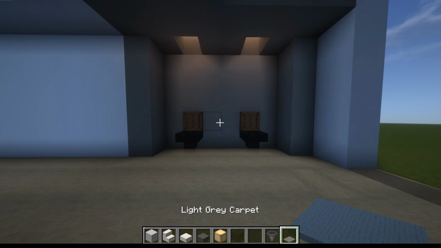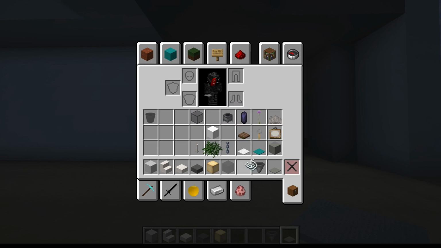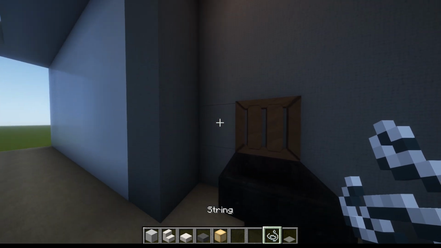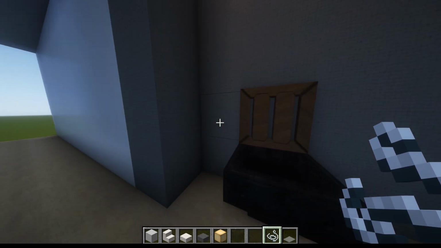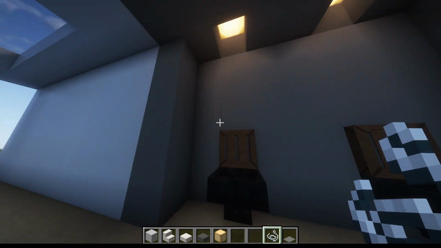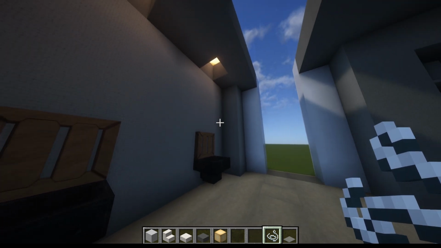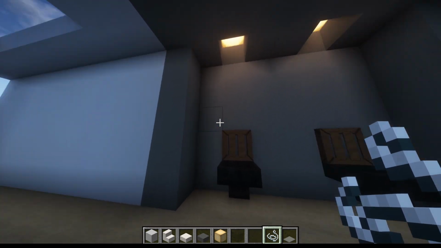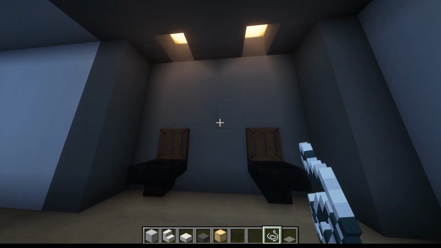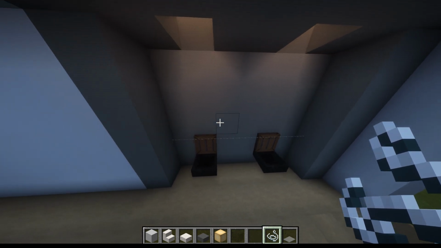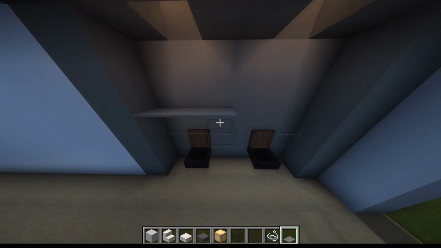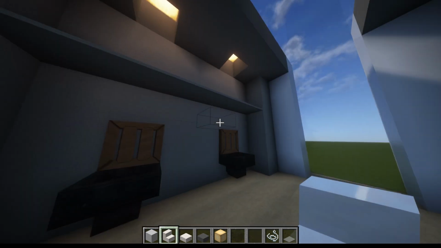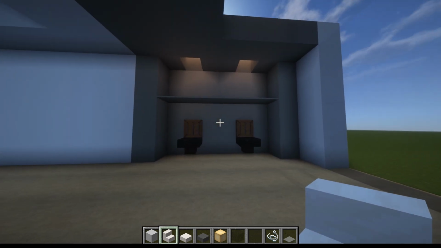Now to add on, we're going to be adding an overhead shelving unit. So coming directly above, just 2 blocks of height here, we're going to be placing string along the wall strip just here. And you're just going to place it like this, 1, 2, 3, 4, 5, 6. And then above the string, you're just going to place your light gray carpet like so. And this will be our overhead shelving unit, and you should have something like this.